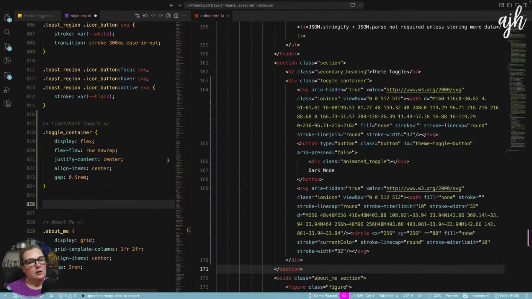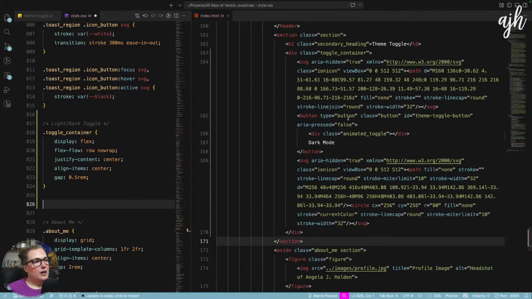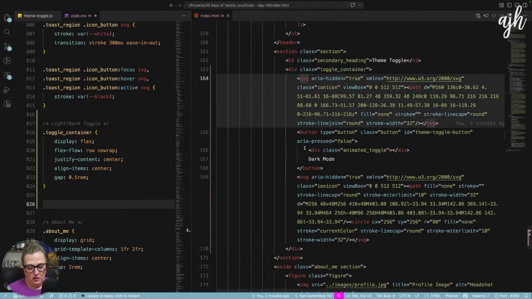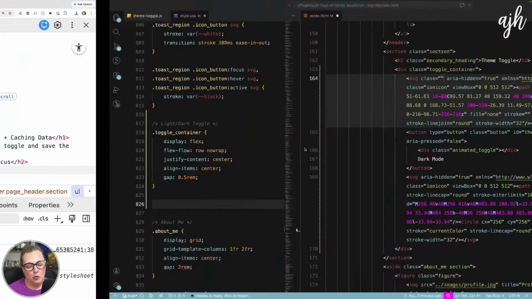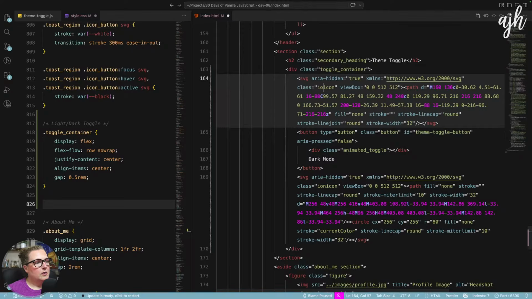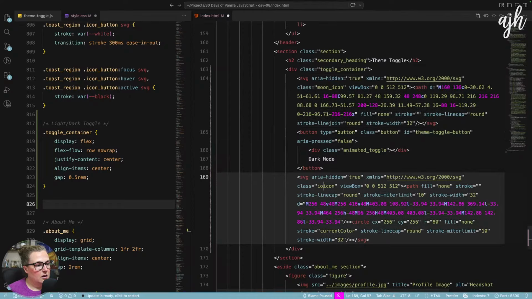Okay. And then I think we need to give our SVGs unique classes. So I'm just going to give this a class of, what is this? This is the moon. I'll just call it the moon icon. Oh, there's already a class in here. So I'm going to change this to moon icon, and then this can be the sun icon.